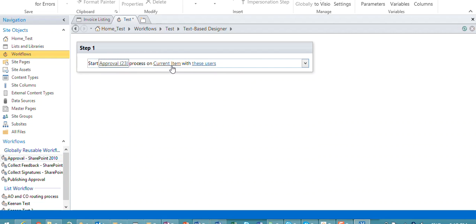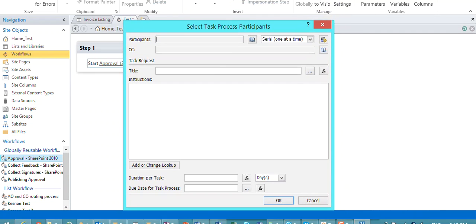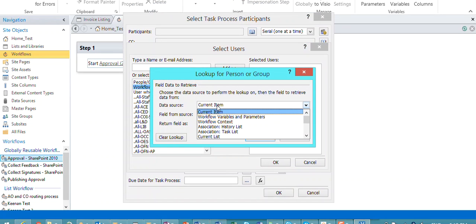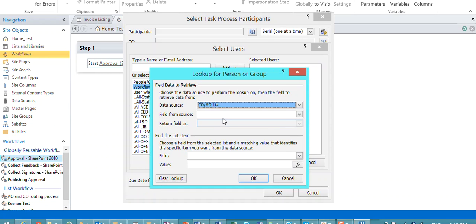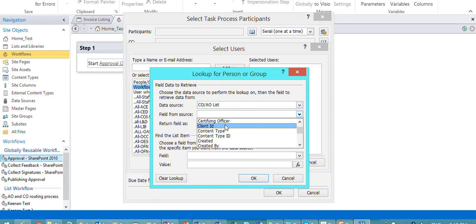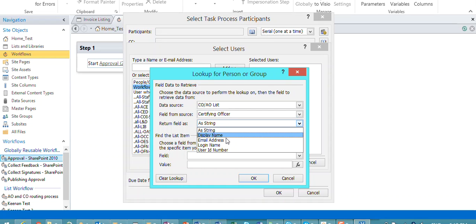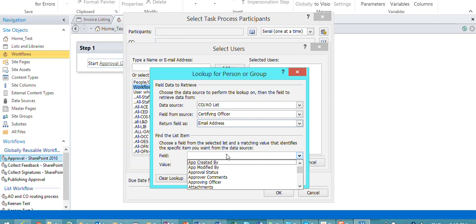The current item is the list invoice listing. These users are where we want to focus on. So we go to look up a user from SharePoint itself. So the user is in the COAO list. So this is the list we want to focus on. And if we are creating the start approval workflow for the certifying officer, then we focus on the certifying officer. You can change this to display name, email address. Okay, this is up to you on what is your need. Let's just pick email address.